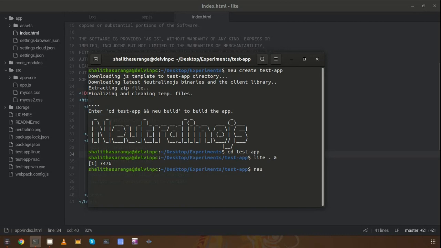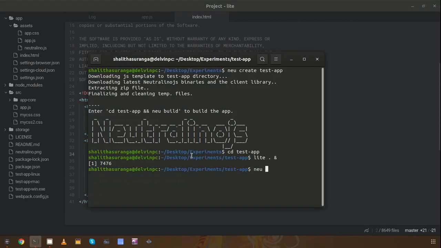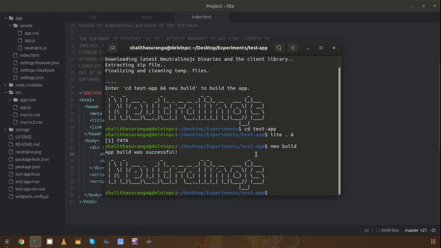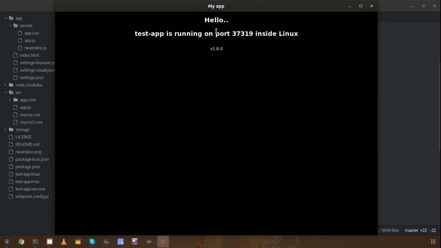transpile the JS files in the src contents, and it will make this app.js eventually. Now I'm going to enter neu build for that, so it will create this app.js from my modifications. Now I am going to enter neu run to make sure it is working fine. As you can see, it is working fine. The message is here. Now there is no alert message showing the settings like that.